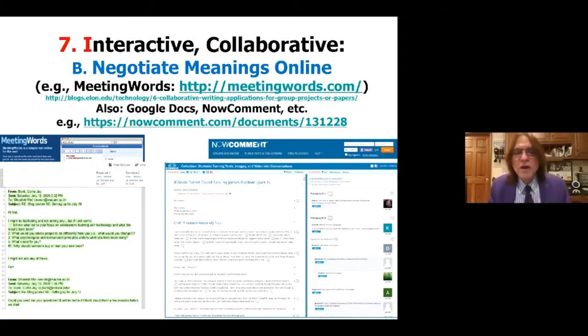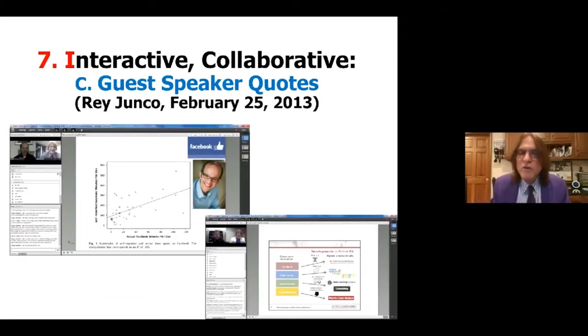Another thing I like to do is have a guest and have my students call up quotes from the guest's own articles in the chat window. They might put a quote, an image, a graph, a chart, a figure from that person's research. The gentleman there is a famous researcher in social media. His name is Ray Junko, very famous guy. I bring him into my class and my students ask him questions. My students bring up his research, his slides. He says, I don't have time to do a presentation, so my students create the presentation for him.